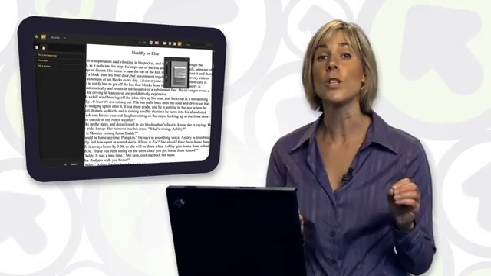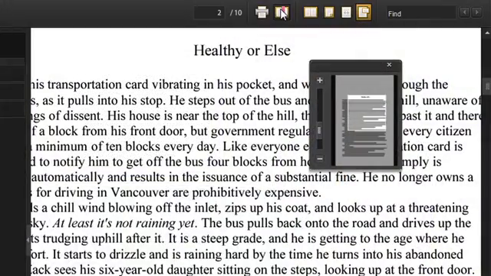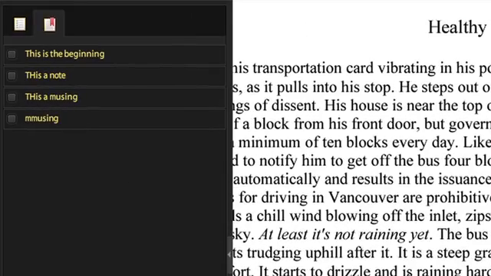Now, Adobe Digital Editions lets you create bookmarks, which will allow you to make notes about the ebook that you're reading. Simply click on the bookmark icon. This little box will come up, and we're going to put musings in here because it is, or missings. And we're going to click OK. All of your bookmarks will appear on the left-hand side when you reopen that ebook.